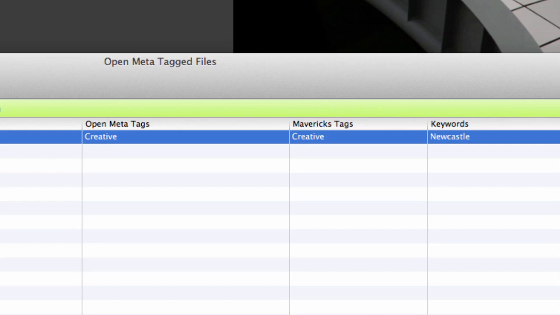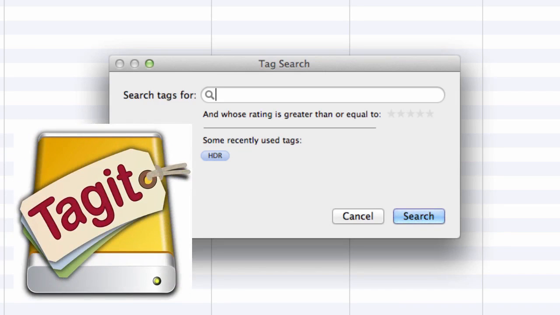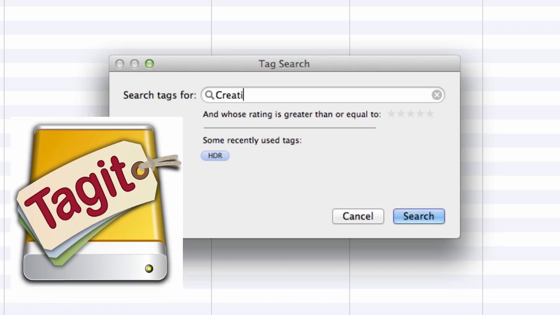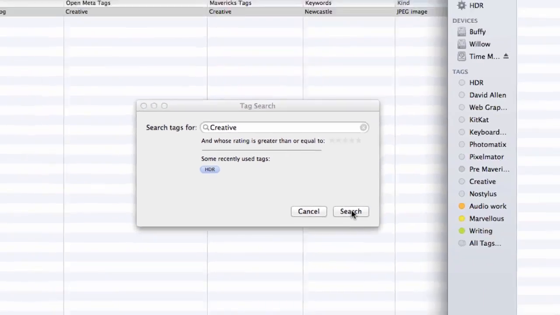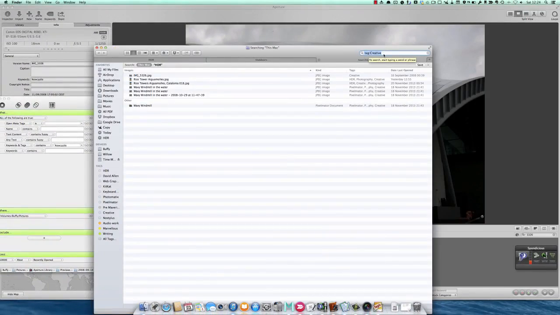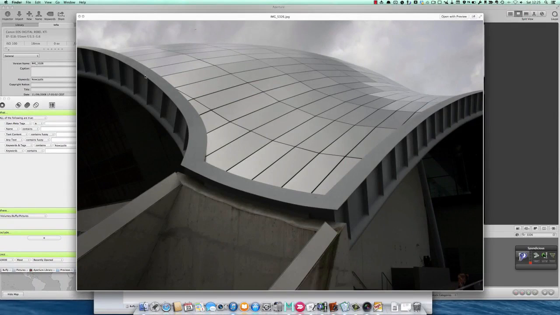We can prove that by going into this application here called Tagit. The other thing with this Tagit application is that it doesn't give you the same sort of search facilities you get with HoudahSpot. With this one, you can search for one tag at a time. So let's go for Creative and click on search. This will open up a search window in Finder. So there we go, we've got tag Creative, and it's finding it in there, and there's our image, and it's been tagged and it's been found. There you go. So there's the image, one of the photographs that I took on my last visit to Newcastle.